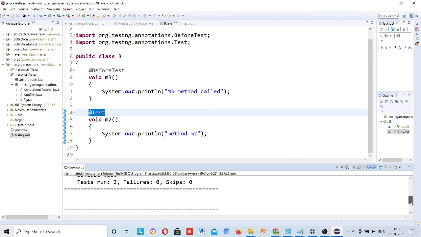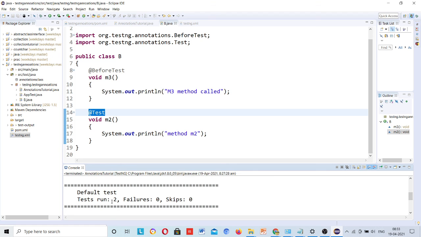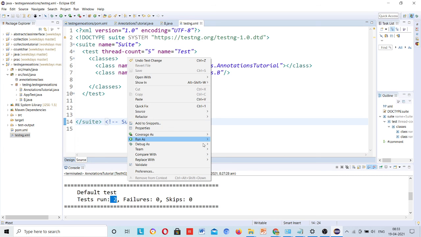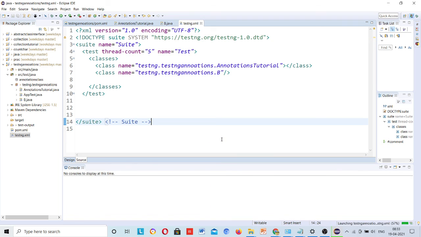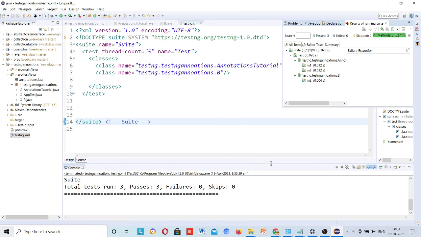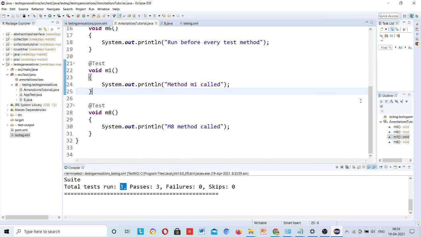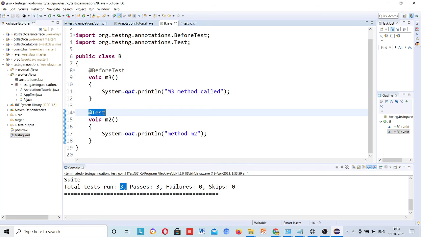That's why I showed you why only two test cases are considered in your project, because only two @Test are present in your project. I have run this class only. Now maybe three are present because I have added one more method. Now you can check out here. See, test cases run 3, because in my project how many @Test methods are there? 3: 1, 2, and the third one is in class B. That's why only these @Test methods are considered as test cases.